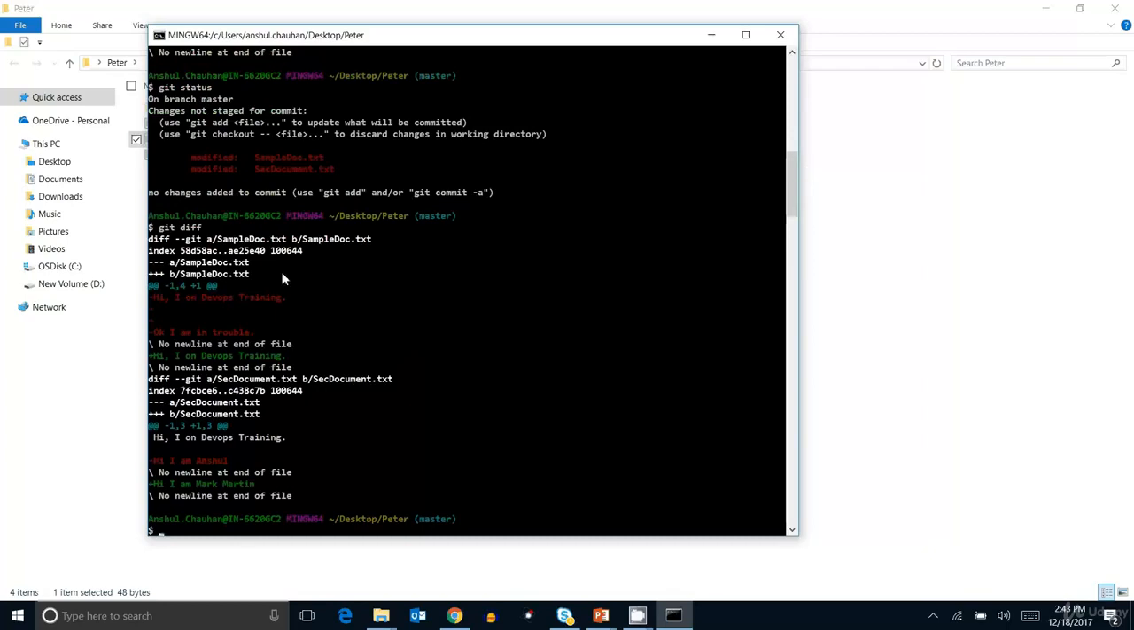It is saying a sample.txt, b sample.txt. These are the differences. A sample.txt means the file which is present inside the local git repository, and b sample.txt means the file which is inside your working area. It shows "Hi, I'm on DevOps training" being modified, and the new file is "Hi, I'm in DevOps training." That's it. The second file is saying something like this: a sec document.txt, b sec document.txt.